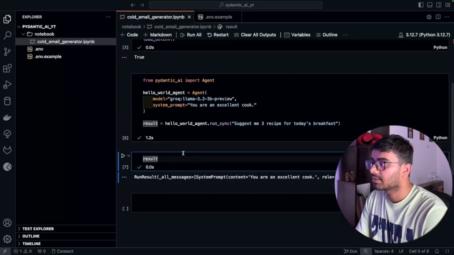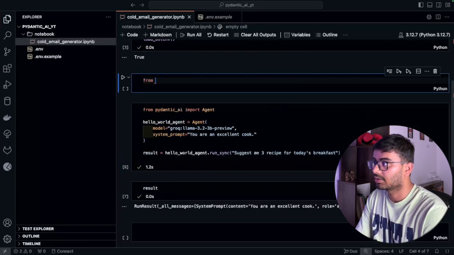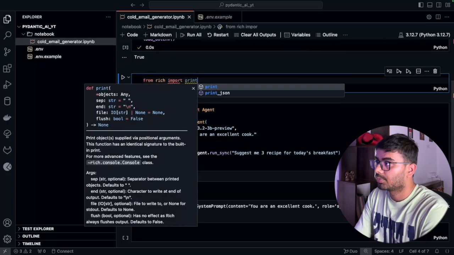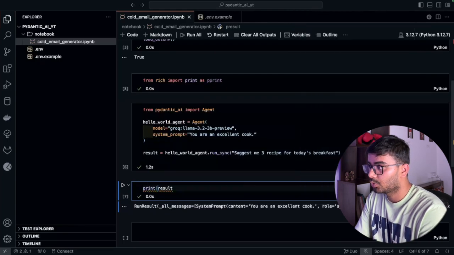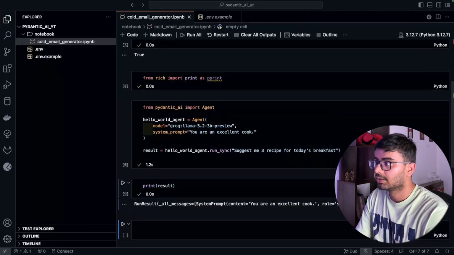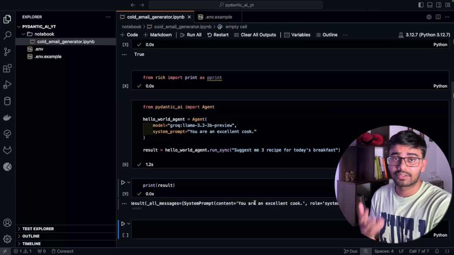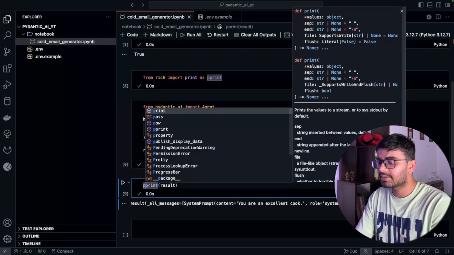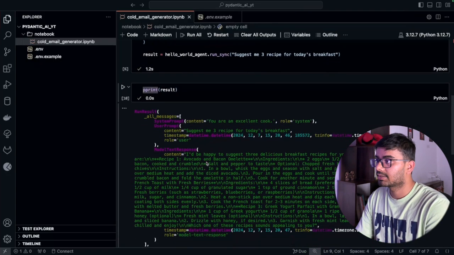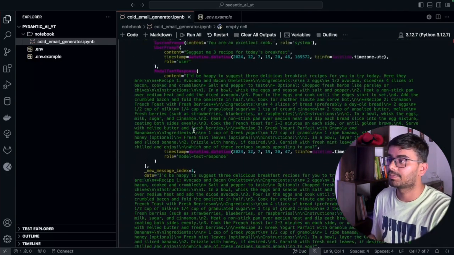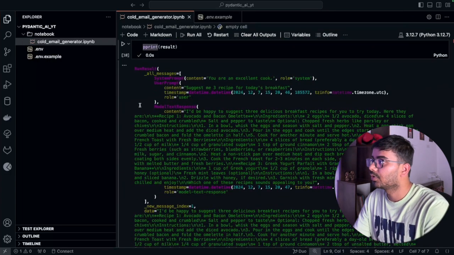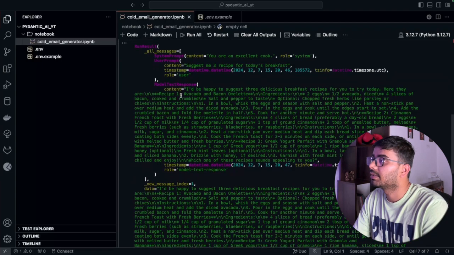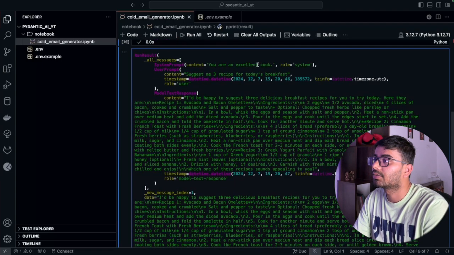Let me import this package called rich: from rich import print as pprint. If you do a classical print in Python, you just get a printout like this, which is not readable. So let's use pretty print. This gave you a nice pretty-printed format, with proper indents. Here you have fields like all messages, user prompt, and system prompt. This was the system prompt we gave, and this was the user prompt.